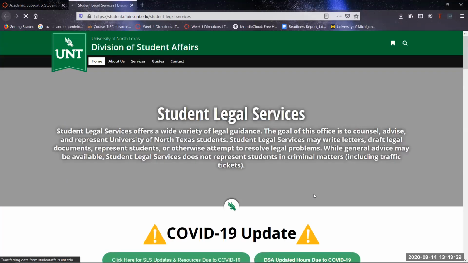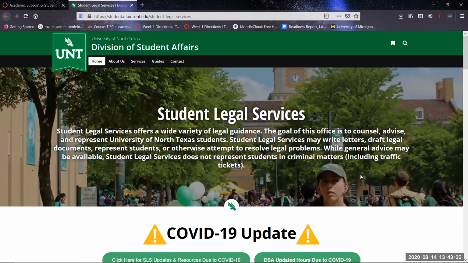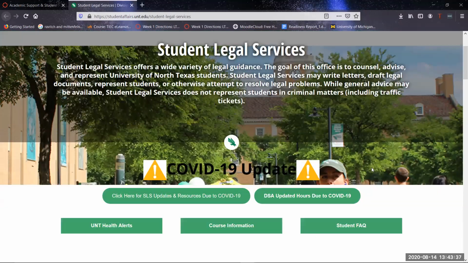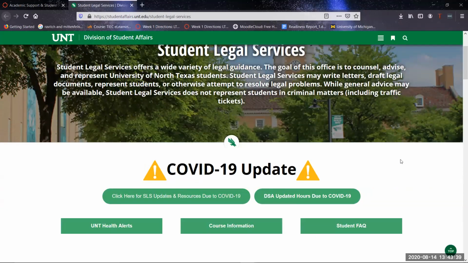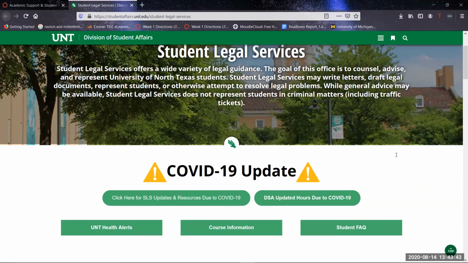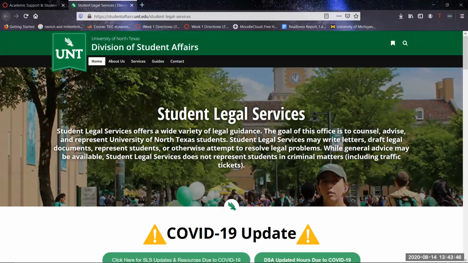Student legal services. So if you're having any legal issues, they're here to help you with legal documents. If you're having any issues that are not related to criminal matters like traffic tickets, but if you're having issues that might require a letter proving that you're in school for legal purposes, they are here to help.